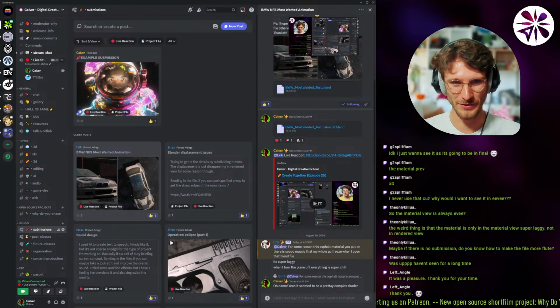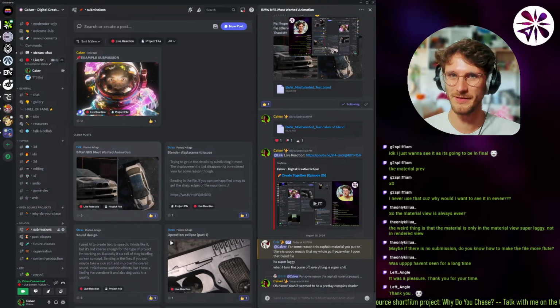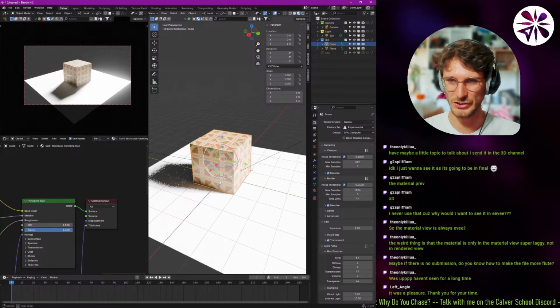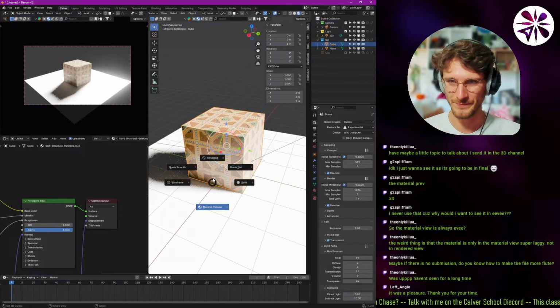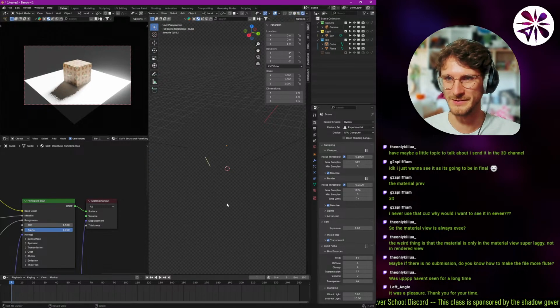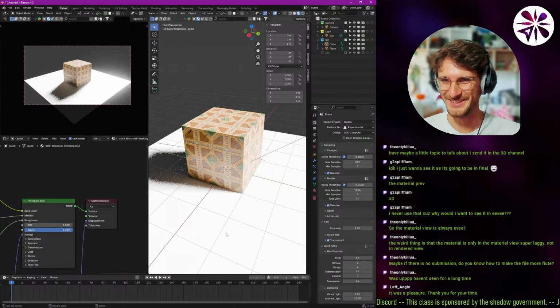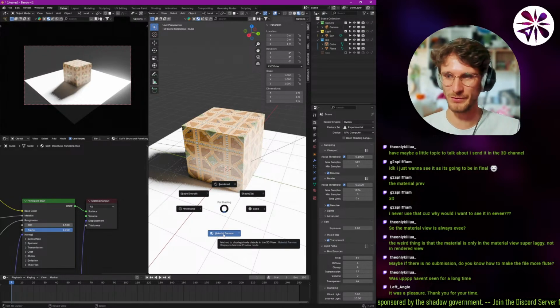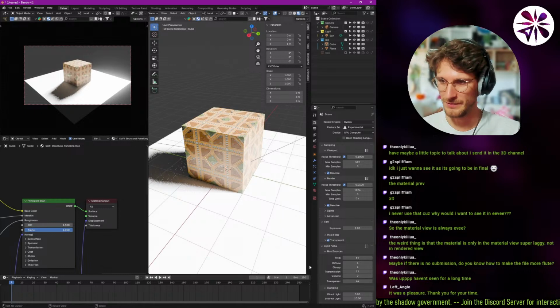I just want to see it as it is going to be in final. Yeah, I see your point, Kim. Eevee is still a little different, but I think it's super close, right? If I switch to rendered here, this looks super similar. I think they did a great job with the new Eevee Next in Blender 4.2. It looks really, really good.